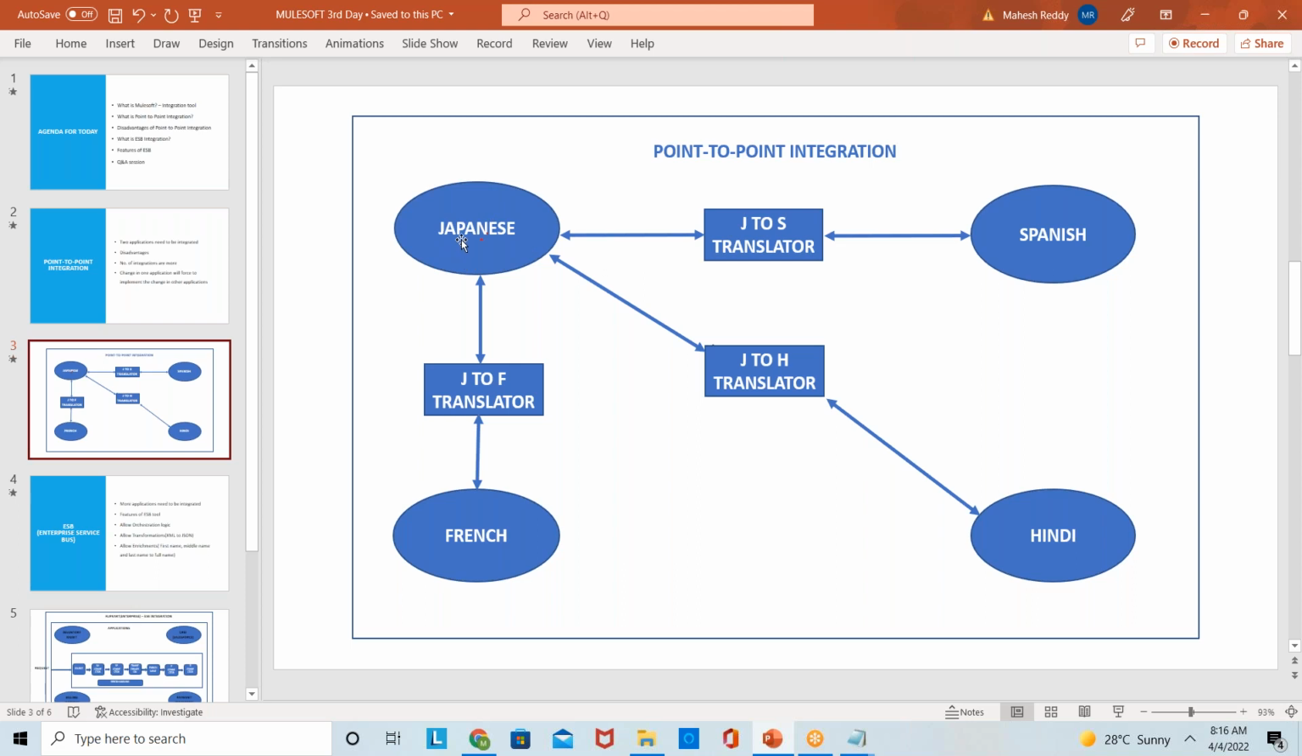For successfully completing the conference and taking some decision, they need to communicate with each other. The Japan guy has to speak to the Spain guy, the Indian guy, and the France guy also. But the Japan guy is speaking in Japanese, so the Spain guy will not understand, the Indian guy will not understand, and the France guy will not understand. Let's take an example.